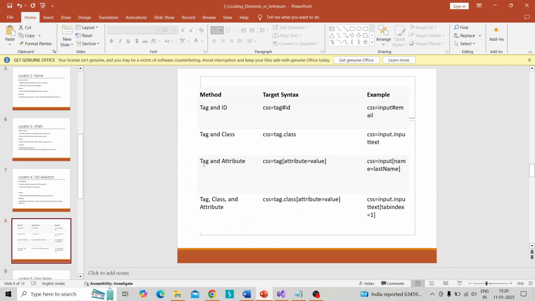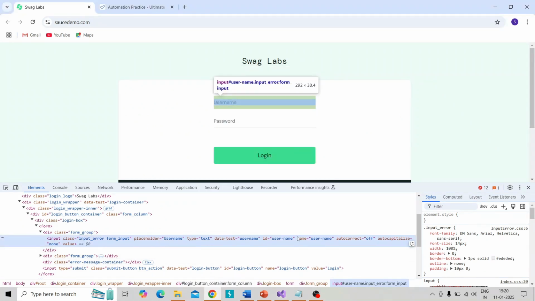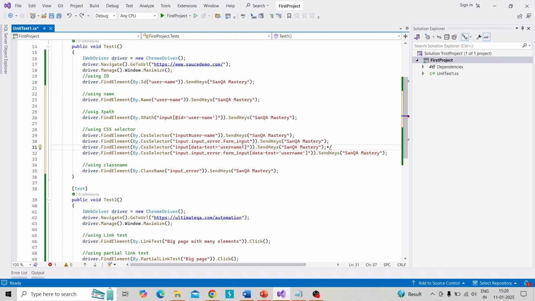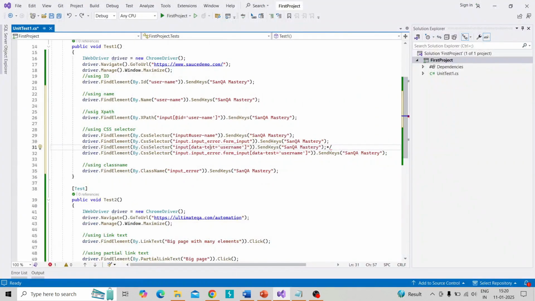And the next is a tag and attribute. The format of the CSS value should be tag, square bracket, attribute equal to value. Here you can see input, and I am using the attribute data-text, and its value is username, so I am using that.